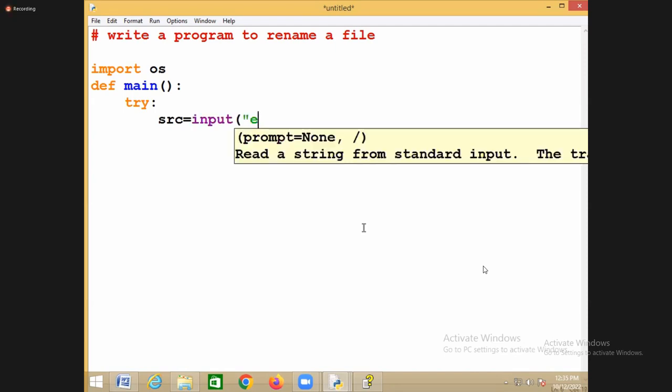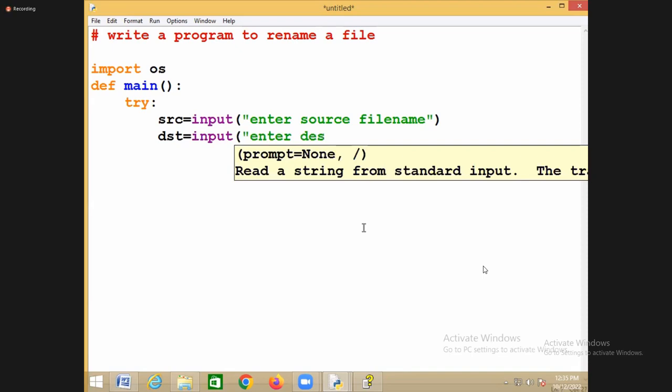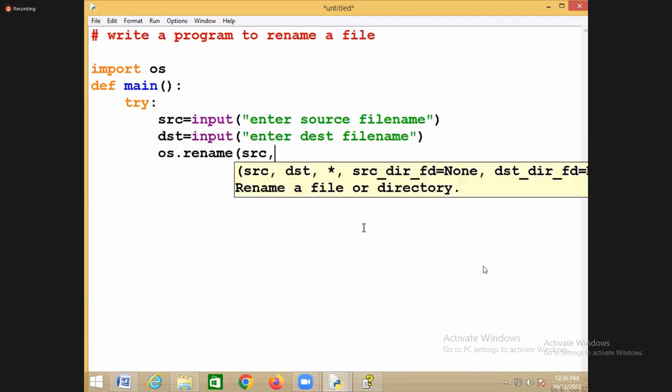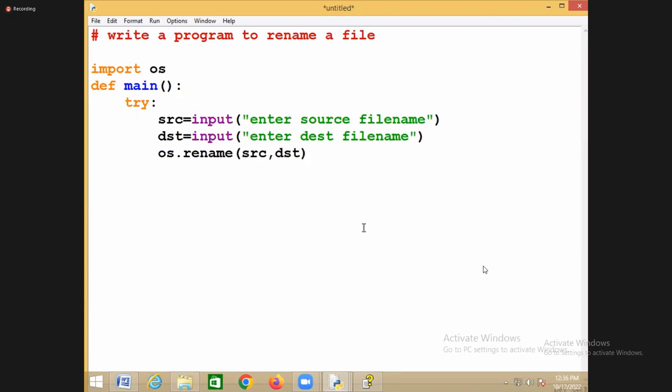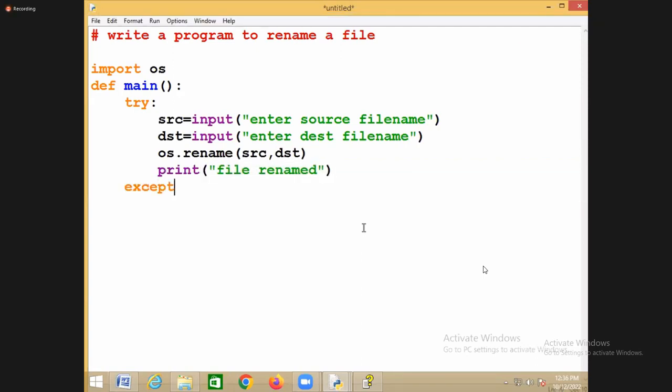I input two file names. One is the source file name, which must exist. The second one is the destination file name, which is the new file name. Then after that, os.rename from source to destination. Then I display the message: file renamed.